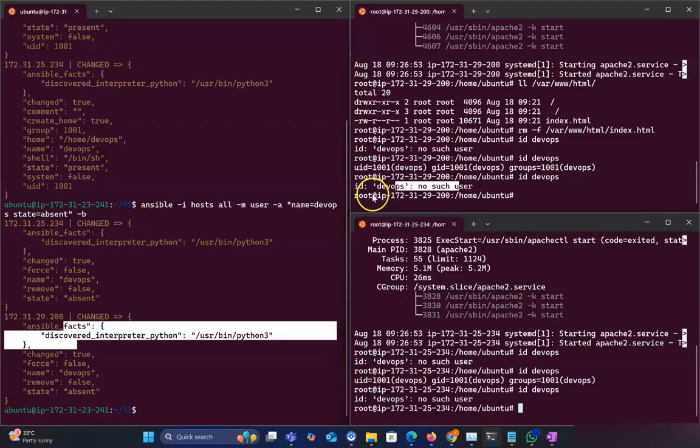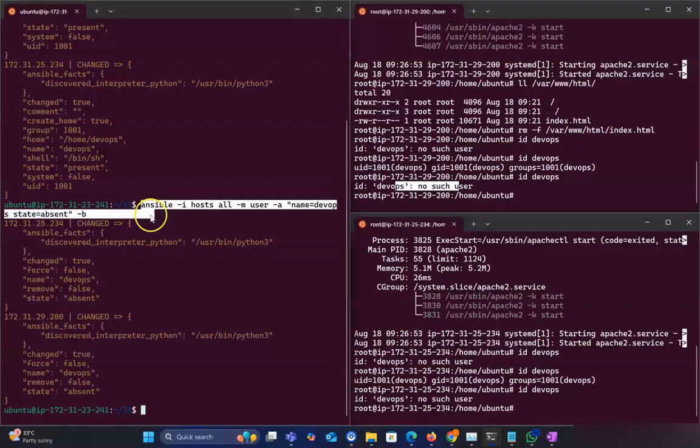Okay, so these are basic and the most important modules normally used in Ansible. There are lots of modules. I just showed you how to use these modules, so you can try the rest. From the documentation you can get the way to use the commands. Okay, so let me go to the documentation again.